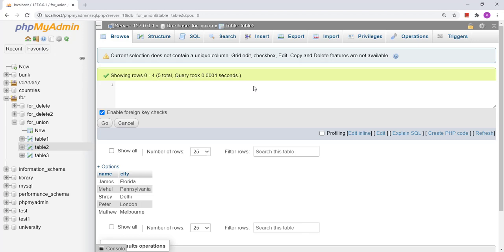Okay, so now let us see the execution of union. Fine. So I'm going to perform select star from table 1. Then I'm going to perform union, and then select star from table 2. Fine. So this is going to generate the combination of both the tables, that is table 1 and table 2. Let us see the result.